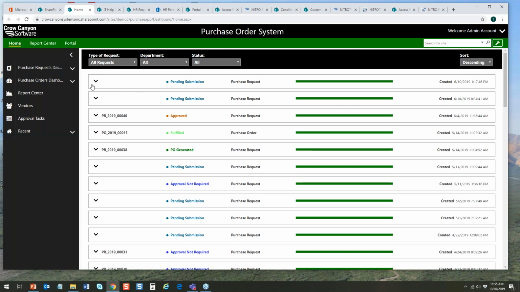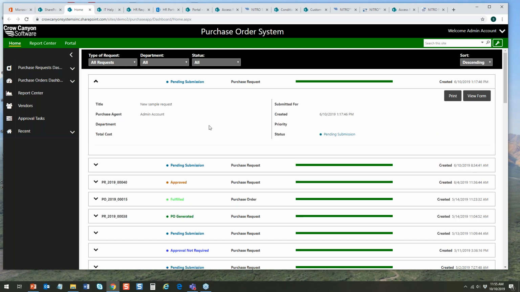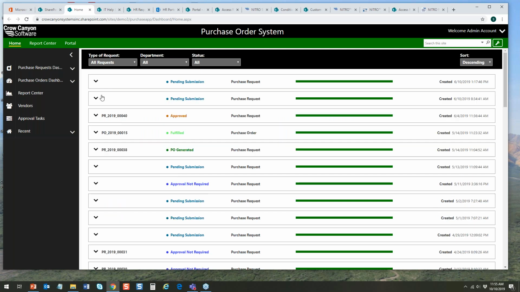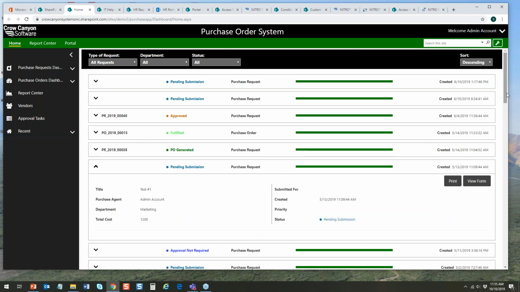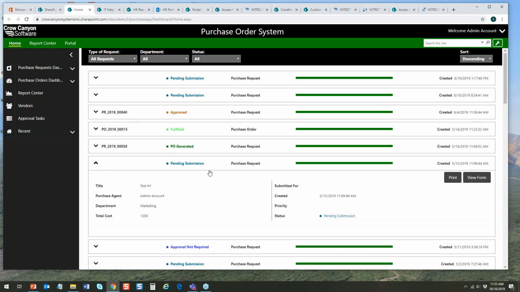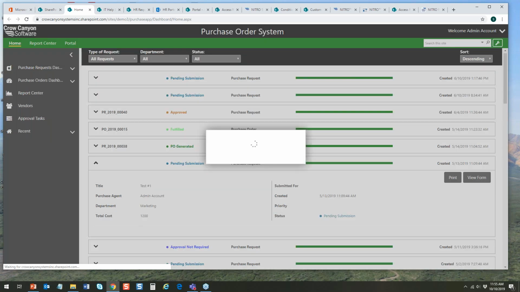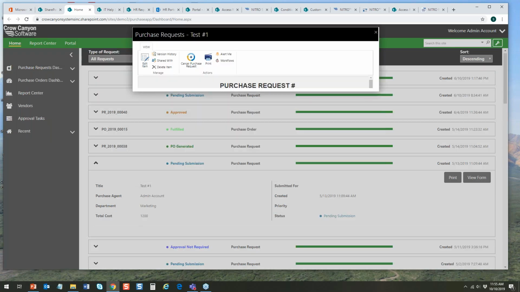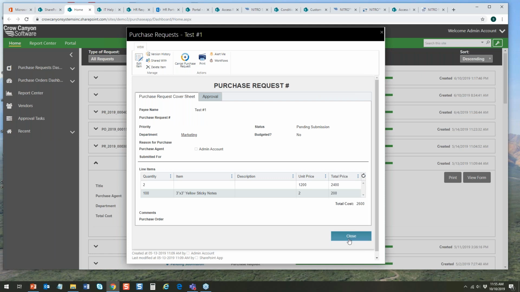This is an interface saying, okay, this ticket was submitted, this purchase order, purchase request really, was submitted. Let's get one that has a little more data in it. This is test one from admin. So it's at this status where it's all green, it's pending submission. Let's look at the form, see what was requested here, the purchase request. There are different line items. They want a bunch of sticky notes and something else.